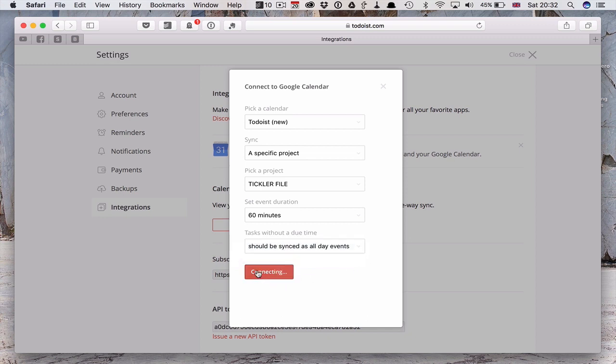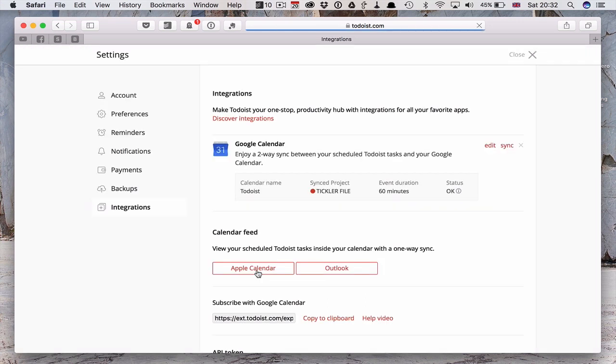So we're going to connect that, and that's now connecting. It's connecting. No, really, it is connecting. And there we go. So we now have a summary. My calendar name is going to be called Todoist. That will get set up. Synced project is my tickler file. Event duration is 60 minutes and status is okay.